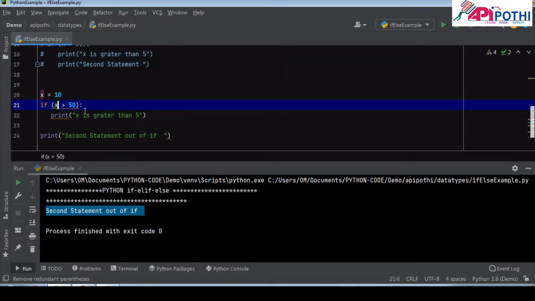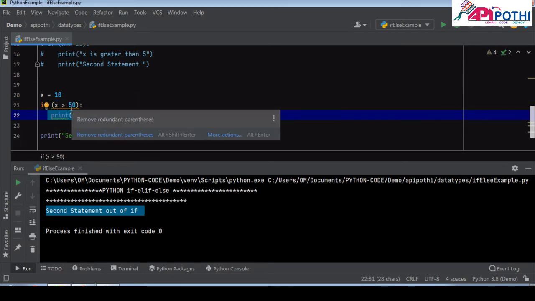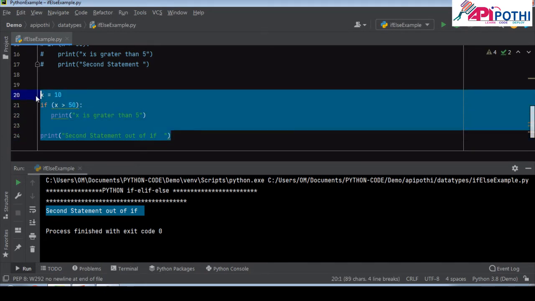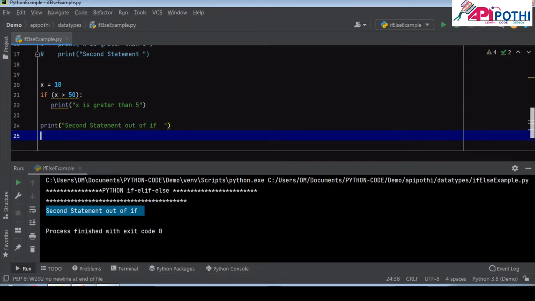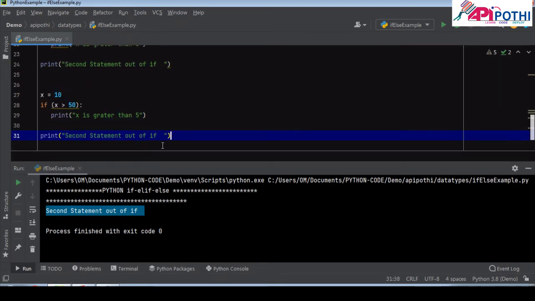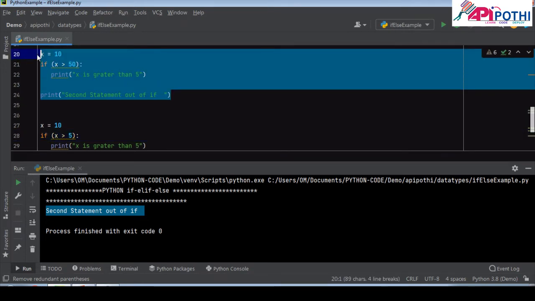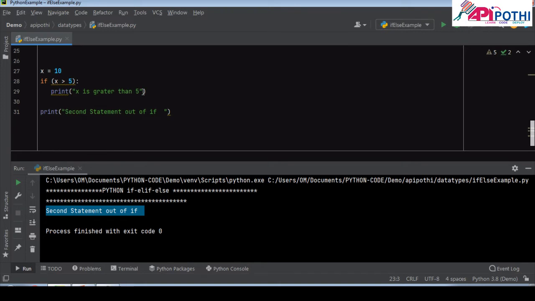If the condition is false, the statement attached with the if will not execute, but the statement which is not attached with the if will execute. In the same way, just copy this one, paste it here. Now just comment this code and make this condition true. 10 is greater than 5, which is perfectly fine.